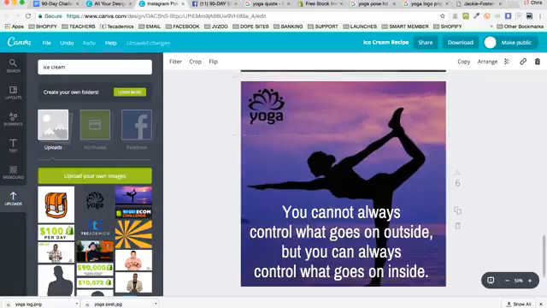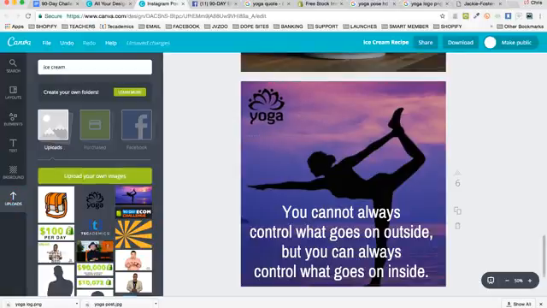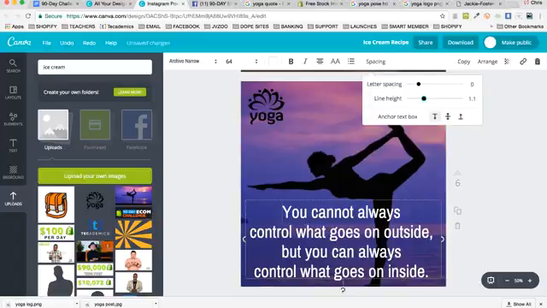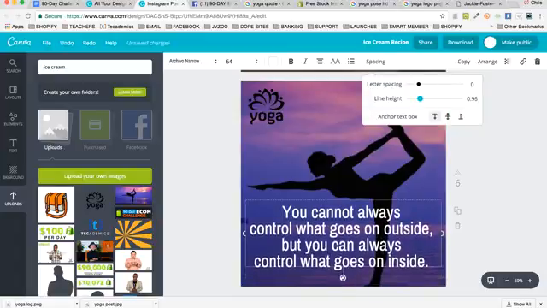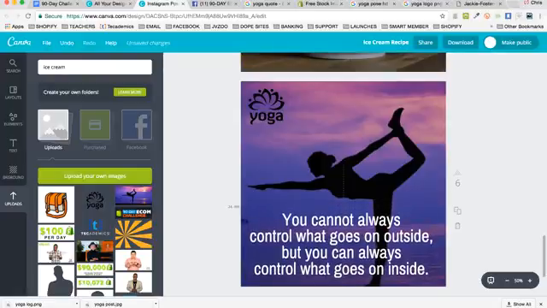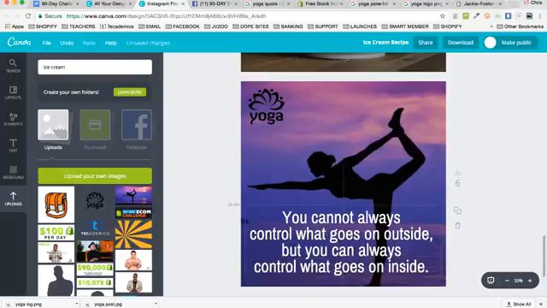Like that. Now look what you have. You have a nice picture quote with your yoga logo. And you might want these to be closer. You might say, after looking at this, I think I want these to be closer. Let's space it. Let's get them a little bit closer. Okay. And now you've got kind of a neat template. So now you've got a yoga quote just like that.